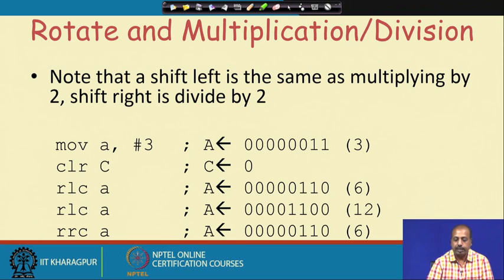So, what happens is that this carry comes to the least significant position and this 1 gets shifted to the next position. As a result, the number that we get is 6. You see, it is a multiplication by 2. If you do the step once more, then another 0 gets shifted. So, this 1 gets shifted by one more position. So, you get the number 12. It is 6 multiplied by 2, 12. So, these are actually multiplications by 2.